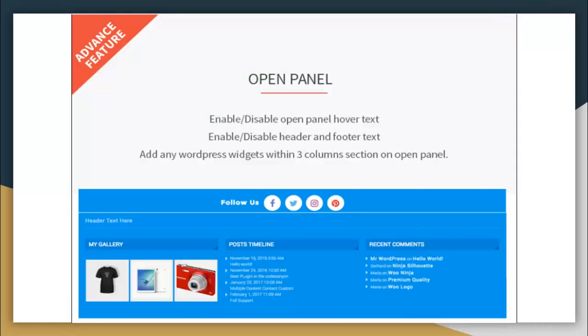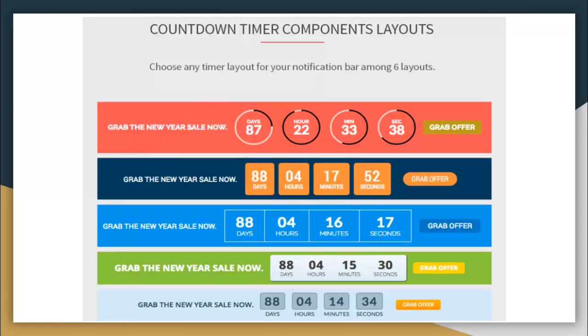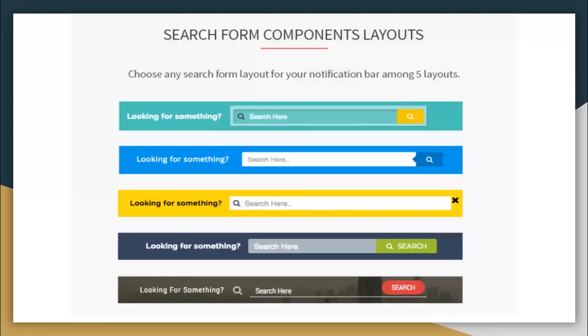You will also have this advanced feature of the open panel, through which you can enable or disable open panel hover text, header and footer text, or add any WordPress widget within a three-column section on the open panel. You will also be getting this countdown timer component layout. We have provided you 6 layouts to choose from. You will also get the search form component layout. We have provided 5 layouts for you to choose from.